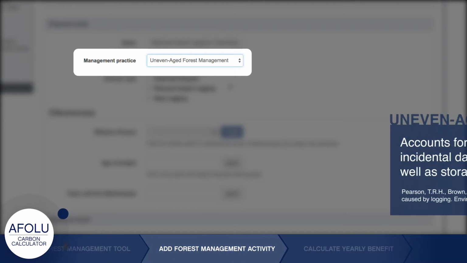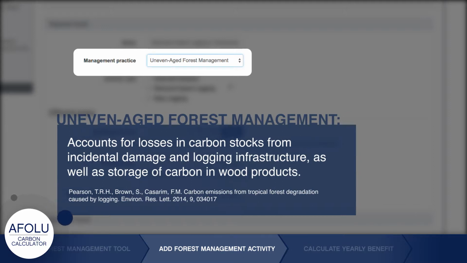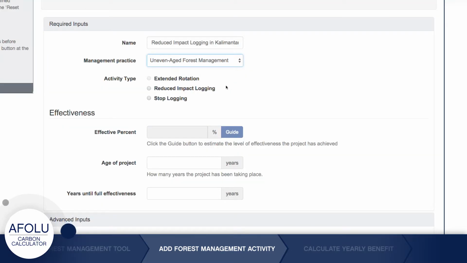For uneven-aged forest management, the calculator employs the approach described by Pearson et al., which accounts for losses in carbon stocks from harvesting the timber tree itself, incidental damage as a result of felling timber trees and logging infrastructure, as well as the permanent storage of carbon in long-term wood products.